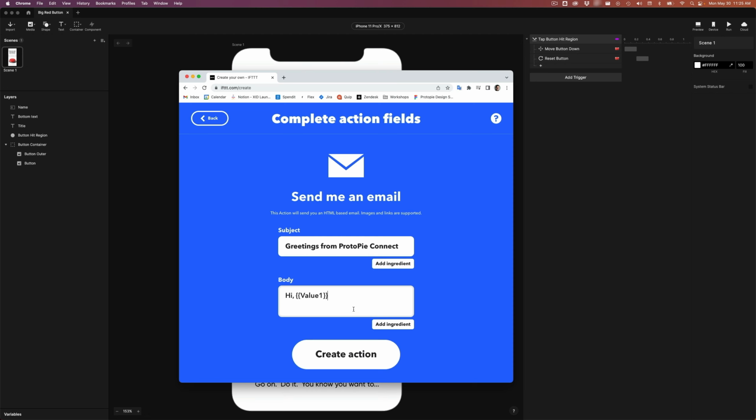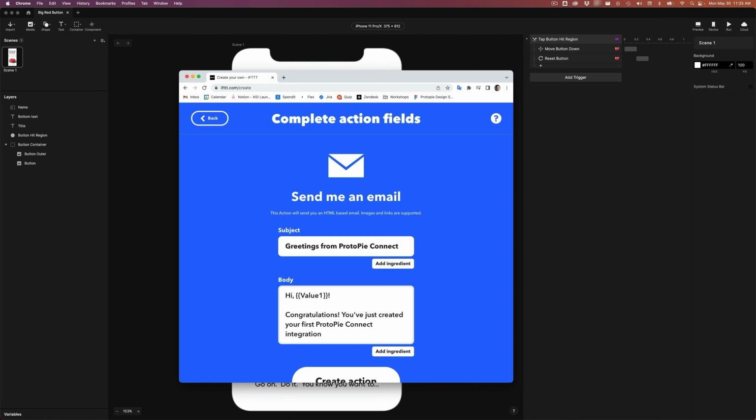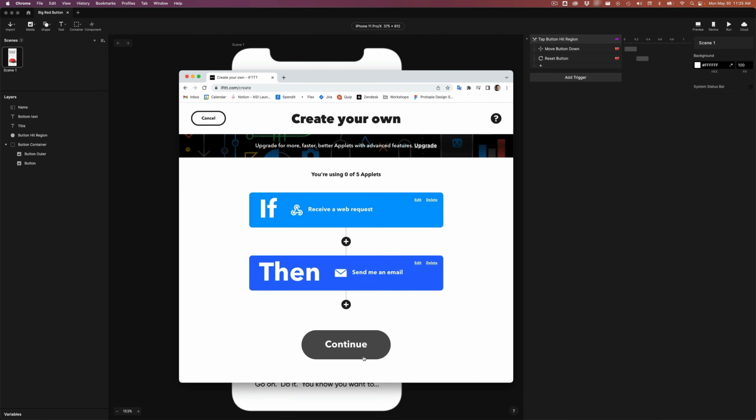Click on value 1, and we're going to say congratulations. You've just created your first ProtoPie Connect integration. And click on Create Action. That's it. This is your applet built. We have our trigger, which is the webhook, and then we have our action, send an email.